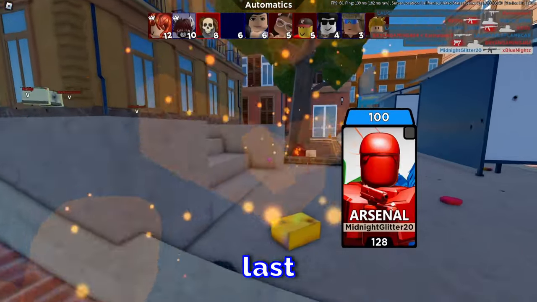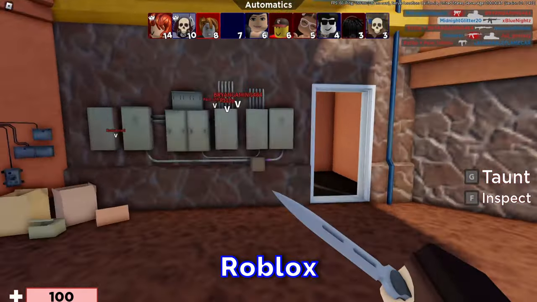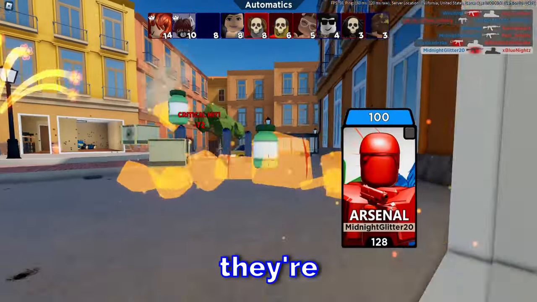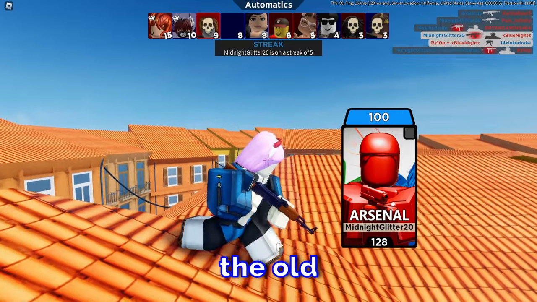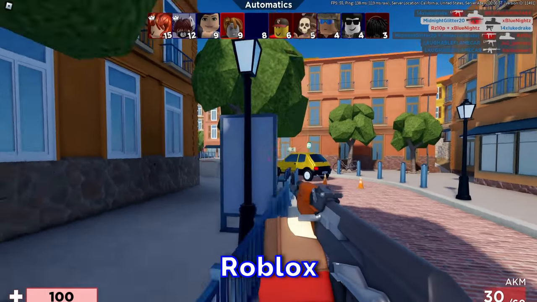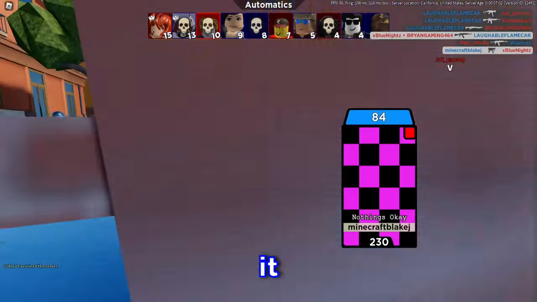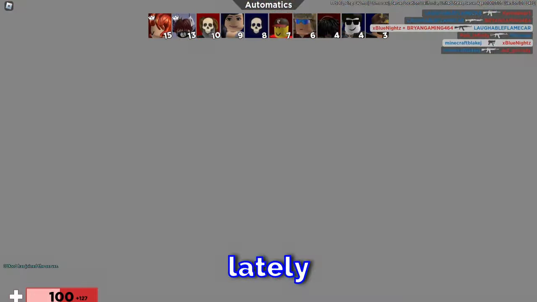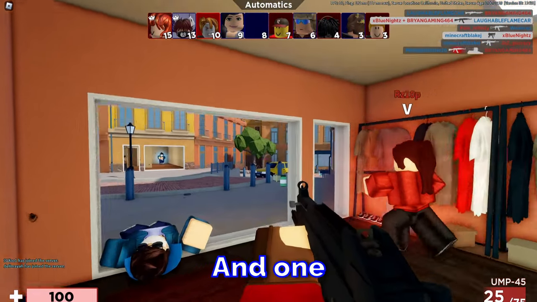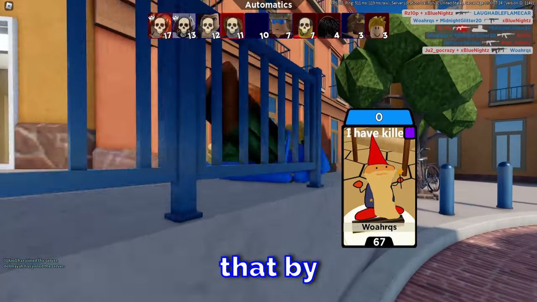This is literally the last remaining of old Roblox. User ads, bro. User ads have been around for Roblox for so long, for many, many years, bro. And they're removing it. Roblox keeps removing the old Roblox with every update, like user ads. All these other old Roblox features are going away because Roblox wants to become more meta. I know it sounds very cringy, but Roblox is lately trying to appeal very hard to their investors to get their stock market up. And one way to do that is to kill old Roblox. And now they're doing that by removing user ads.